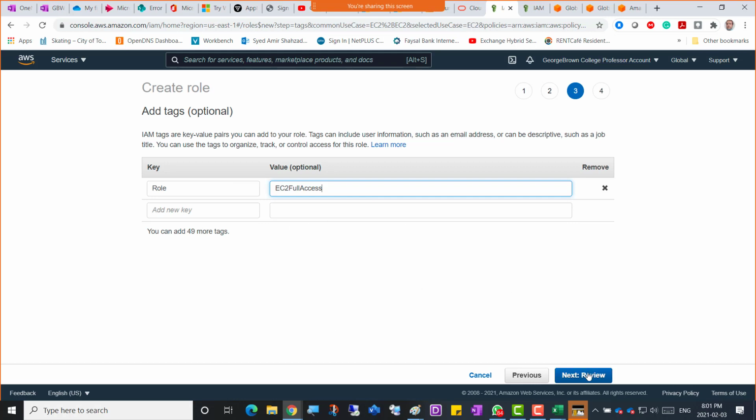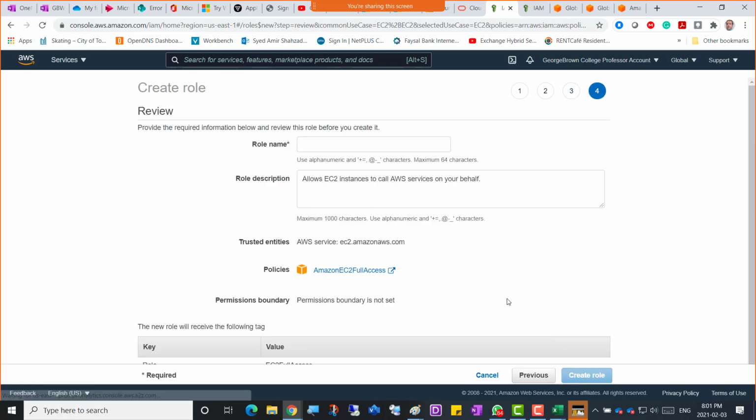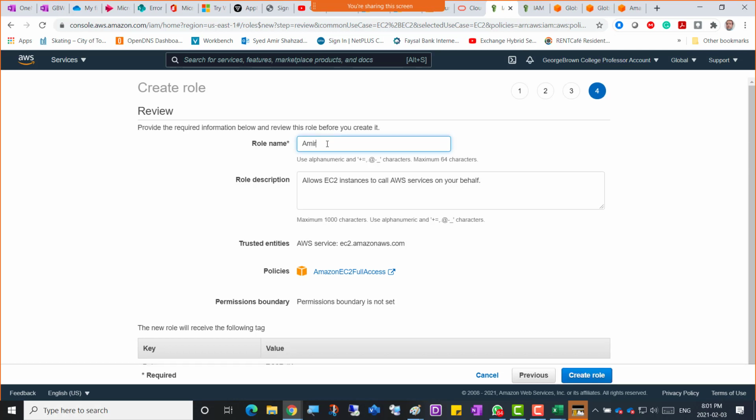I'm going to just put this and click next for review. Here again you have to put a role name, and this time you're going to go for your first name dash role dash EC2 full access, right? Your first name dash role dash EC2 full access. So we're just exploring in what scenarios a role is used, how to create a role, and how to attach what kind of permissions. That was a long list of permissions. We just selected this permission, EC2 full access. You could have selected any other permission as well. So this is how a role is created.